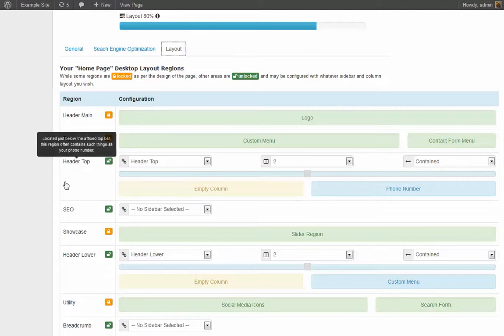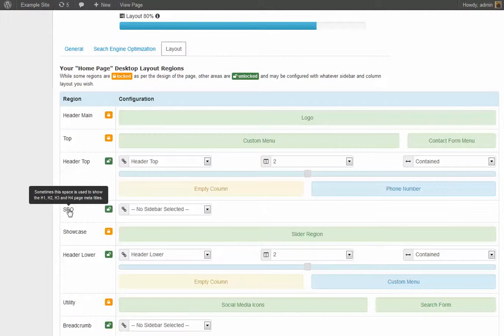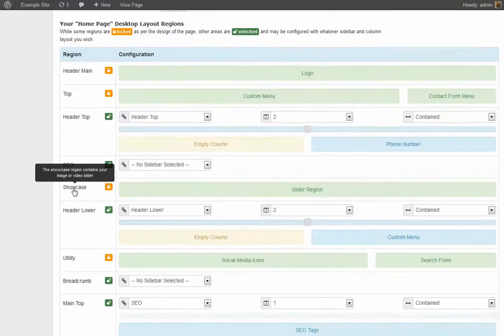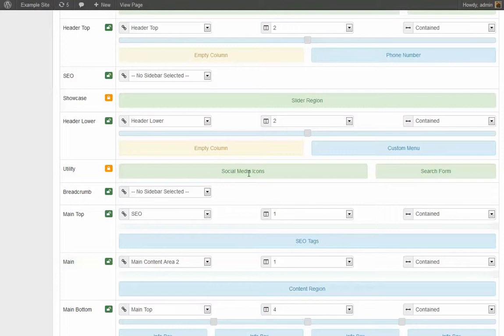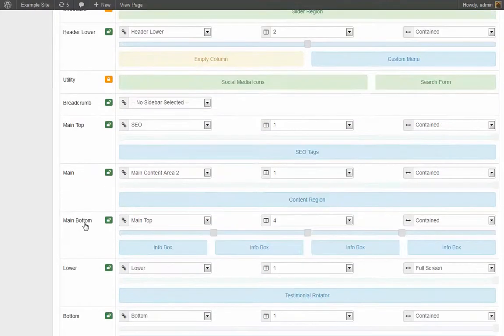Then we have the header top, which typically includes the phone number, an SEO region if you want to have an SEO region up there, a showcase region if you also want to have the showcase, and of course on the home page this is set as default. The header lower, which contains the custom menu, which is a text link menu, and then below that you're going to see your social media icons and search form. And then the rest of the page, of course, you can configure as you wish.